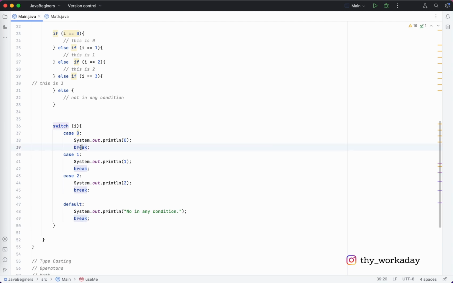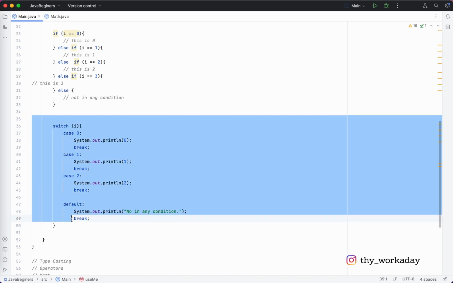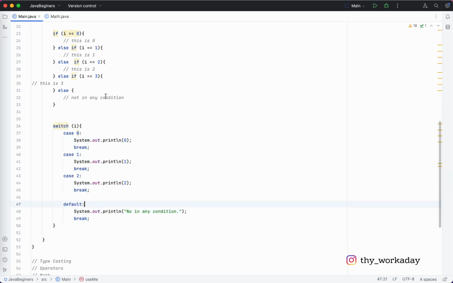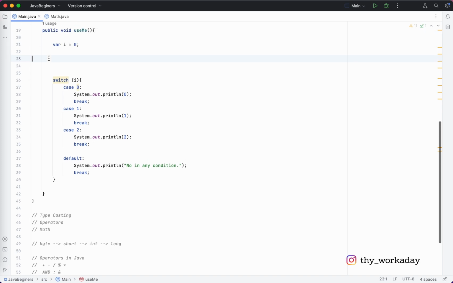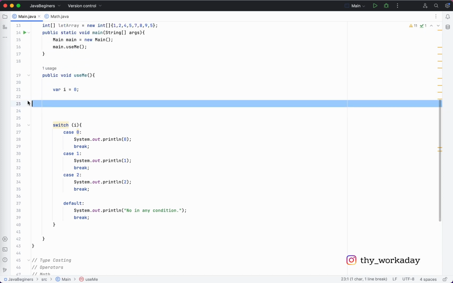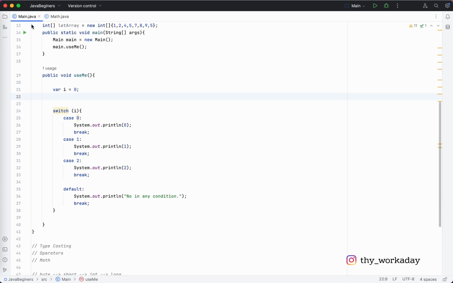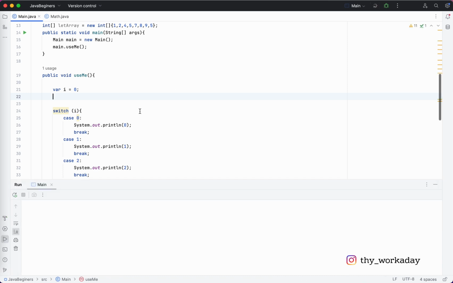Why are we breaking? If any one condition matches, it will break out of the whole switch case. That's why we use break. It is the syntax, so we have to use break. So default is kind of like else. I think you got it. Let me show you one example. You can use the switch case in many places.